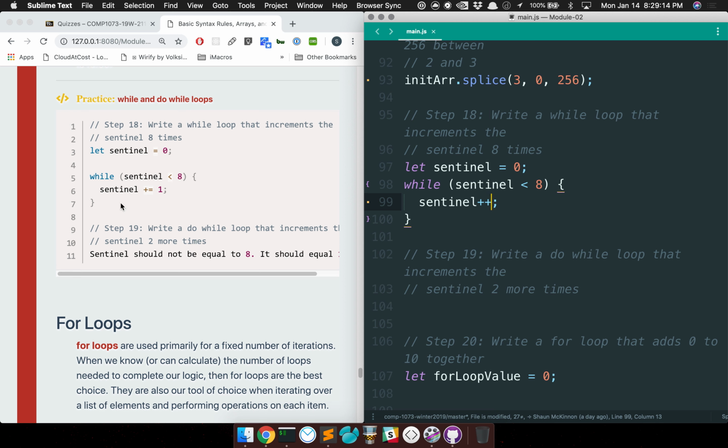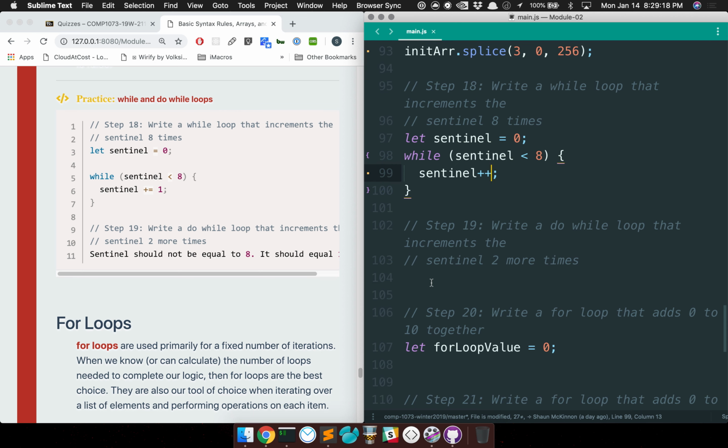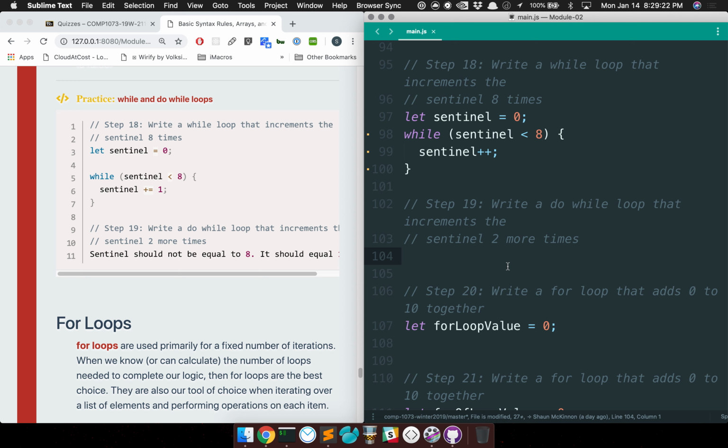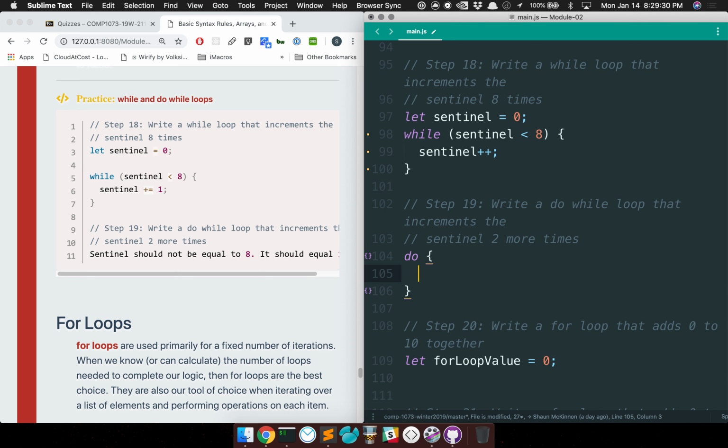And if that worked, you should see it spit out to the left-hand side. Now we're going to write a quick do-while loop. Write a do-while loop that increments the Sentinel 2 more times. So we're still using the same Sentinel, right? Only this time we're going to increment it 2 more times.